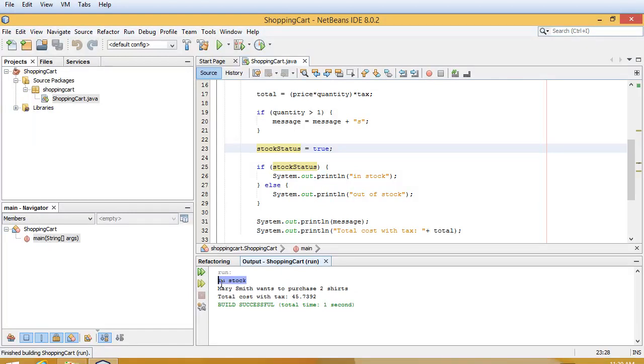Okay, great. Now we see that it's in stock, that Mary wants to purchase 2 shirts with a total cost there. And that's how you use if statements in Java. It's a really useful method of being able to test certain conditions, in this example, to test whether or not the item is in or out of stock, and whether or not Mary ordered multiple shirts, in which case we modified that line so it's grammatically correct.